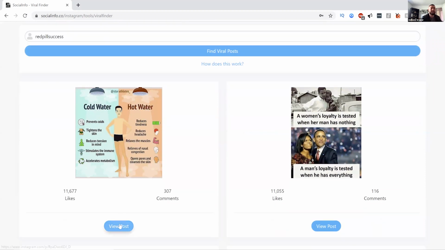And then we can literally click view post, and it'll take you right to the Instagram post. You copy that link, you go back to the media downloader and download it. So this is like an all-in-one tool. Find viral content, download the content, get your hashtags, do your hashtag research. It's basically taking organic growth and maximizing the most you can out of organic growth.